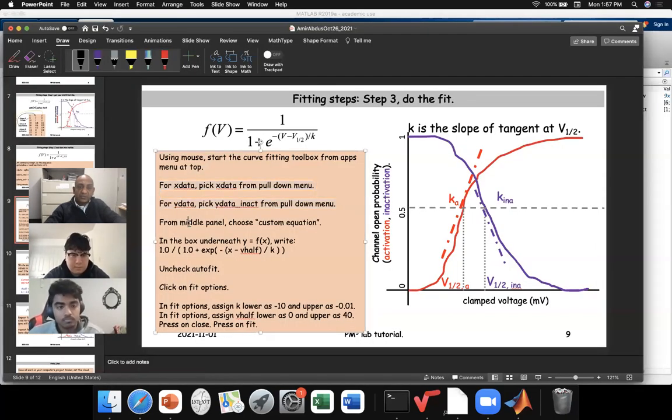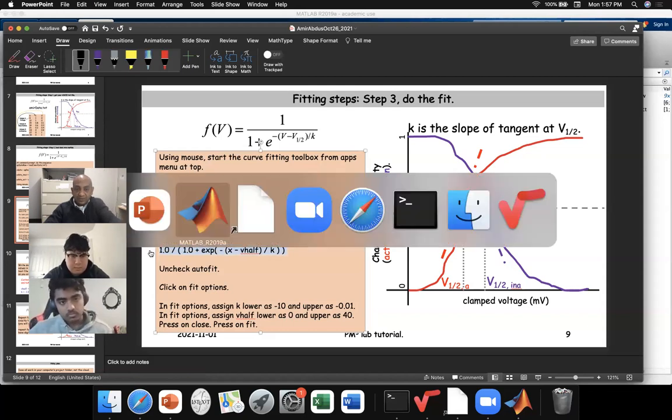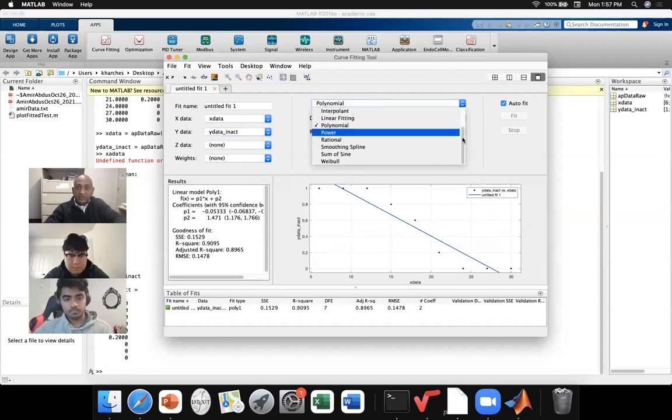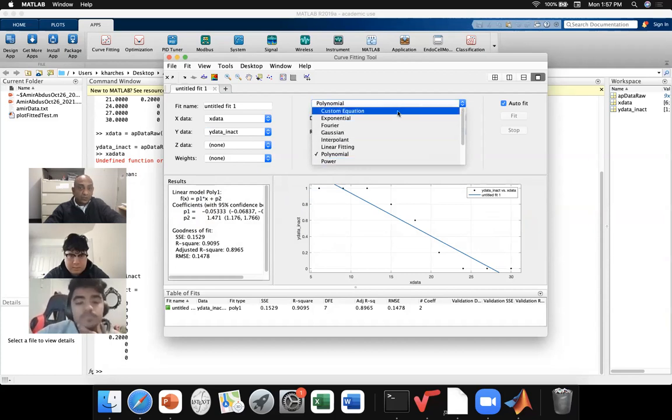We then proceed to find out what the next instruction is about how to write the custom equation. And you have to choose custom equation and write that formula there. So I will try my luck. I'll copy this formula and see if I can do that in MATLAB. So here, where it says polynomial, I will change this to custom equation.